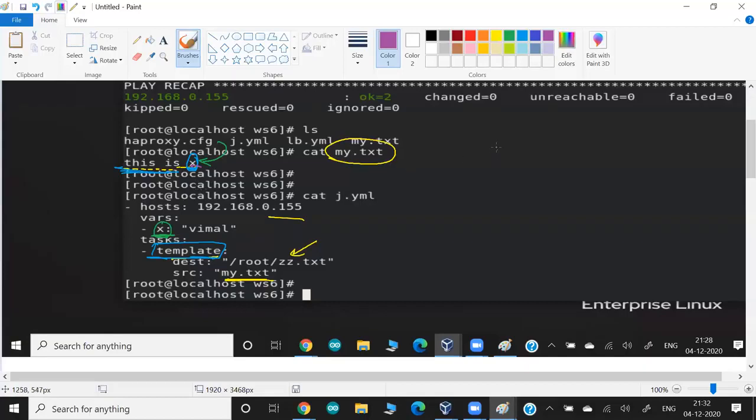And for this, we have to use a special symbol called curly braces start and curly braces close. You have to start with curly braces start and curly braces close, but it depends on what you want to present to the template module.